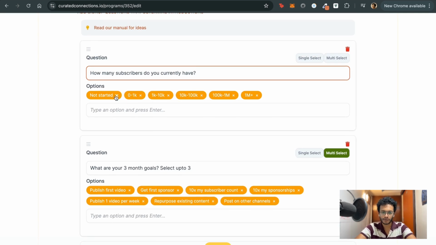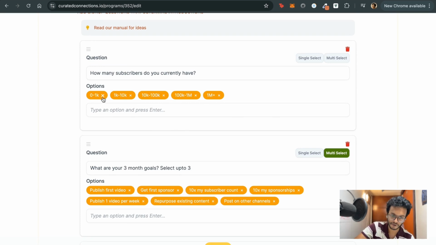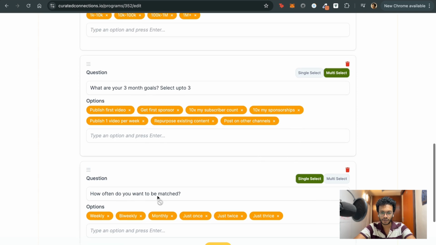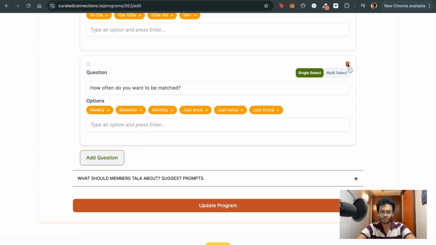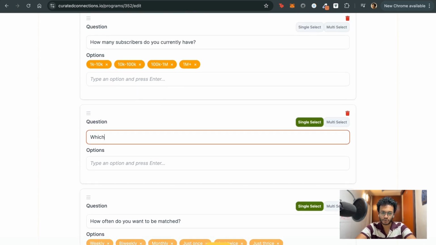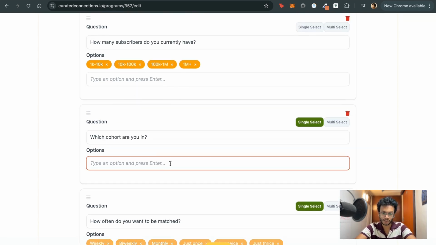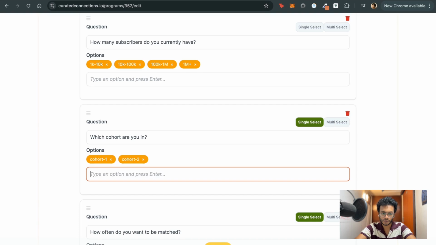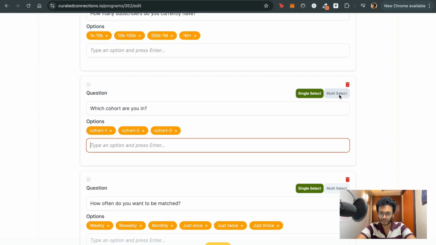So here, maybe I don't want people who haven't started. It's only for people who have more than 1,000 subscribers. So I just deleted these two options and I'm done. Now let's say we don't want this question here, so I can remove it. Perhaps I can add a new one and maybe ask which cohort are you in. Maybe I'm running 3 cohorts: cohort 1, cohort 2, cohort 3. Now I can also make this multi-select if I want to, but it doesn't make sense for this cohort question, so I'm going to keep it single select.